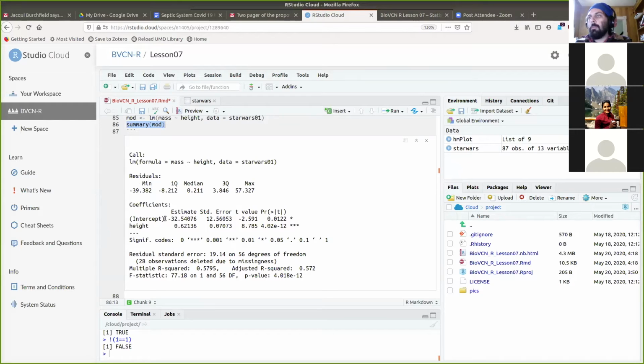So the intercept is the y-intercept. So we say that our y-intercept, which is to say when height is 0, we expect mass to be negative 32, which really means kind of nothing, but it is important for the slope of the line. And then our height coefficient is 0.62. So it's positive, so it's just a positive relationship between mass and height. And then we have p-values for our two coefficients. And this is the standard error of each thing. So we say that in general, we think this is between 0.62 and something higher and something lower.